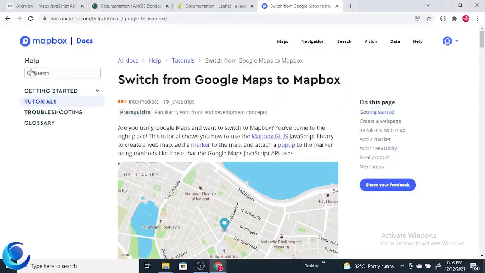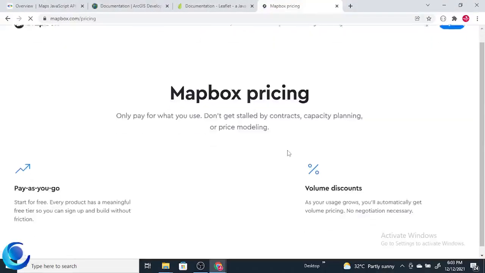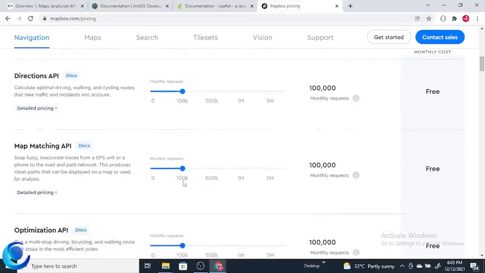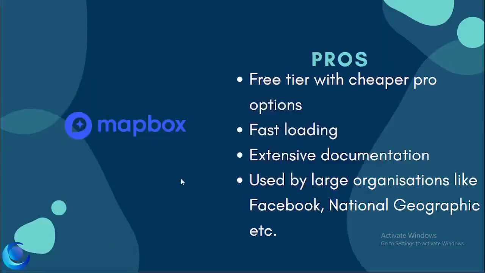Okay, so they have pricing options, where when you exceed certain operations, then you pay. But like I told you, you can use most of these things as a startup or a small business without having to pay anything at all.